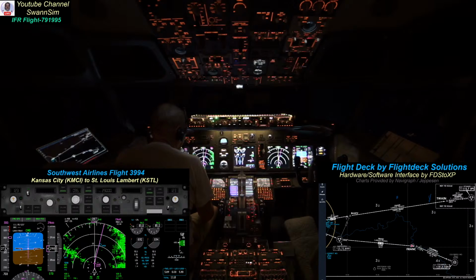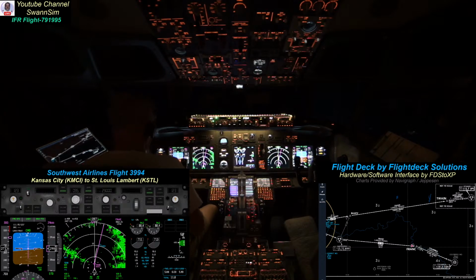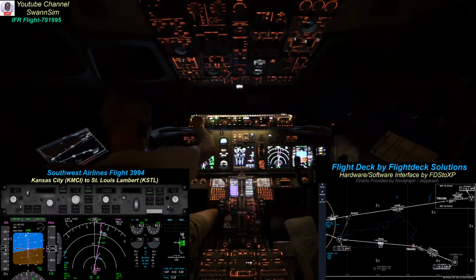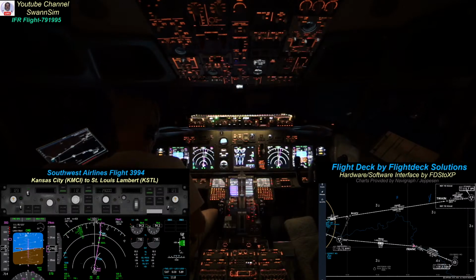Let's kick it up. And we're going to 112. That's it. And we're inbound Columbia. And that'll put us at the end of the SID out of Kansas City.